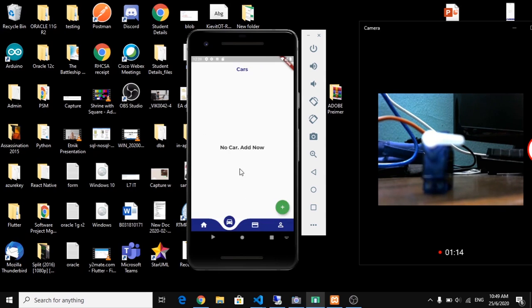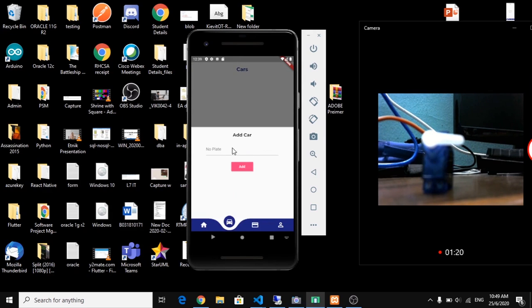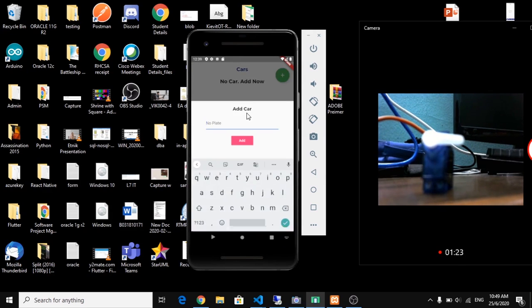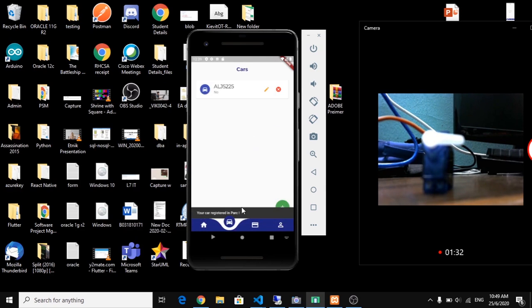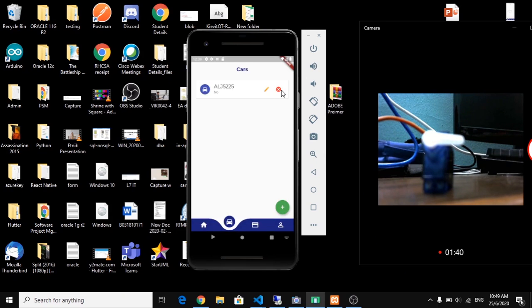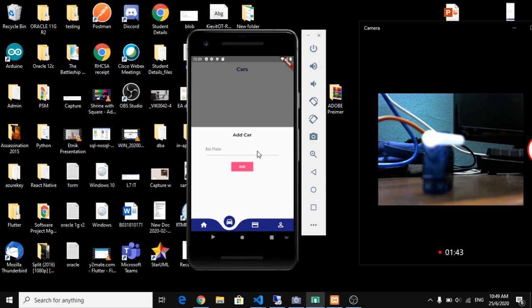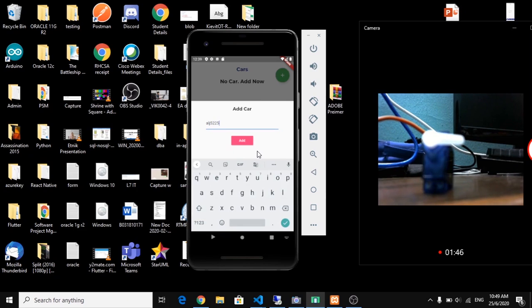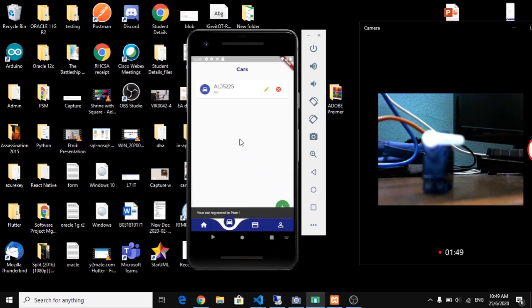So first thing first, what shoppers need to do is create their number plate account, their car. For this demonstration, I will use LJ5225. Click add. Okay, the car is registered, they can update, or they can delete the car. Insert it again. Okay, that's all for the application for right now.